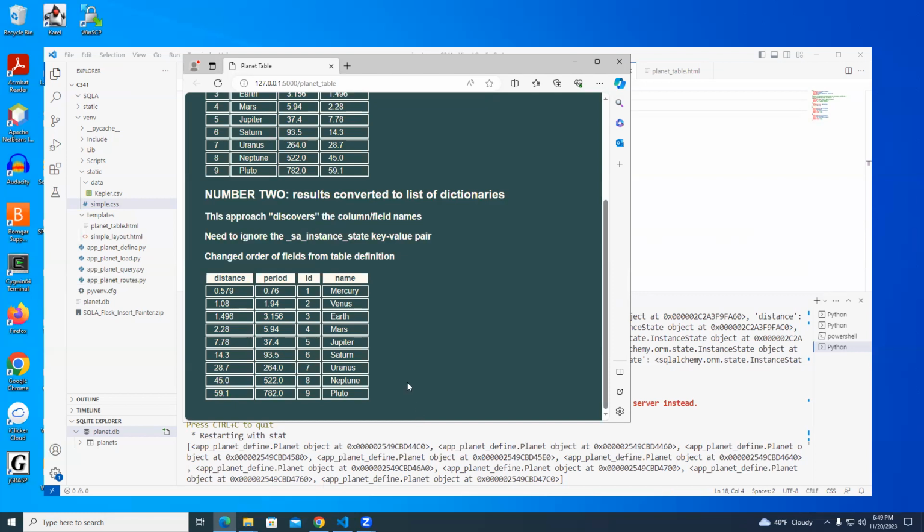Okay, that's what I wanted to show you: using SQLAlchemy, making a database, populating it, querying it, and then taking the results of a query and passing them using Flask over to a web page and putting them in a basic HTML table.